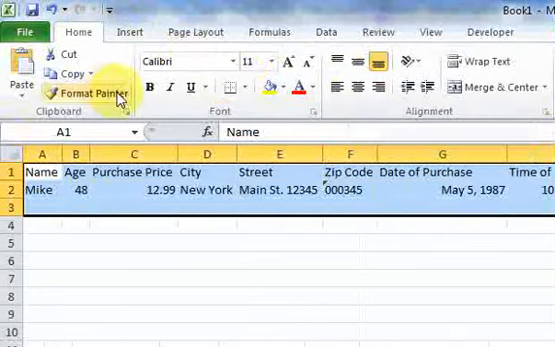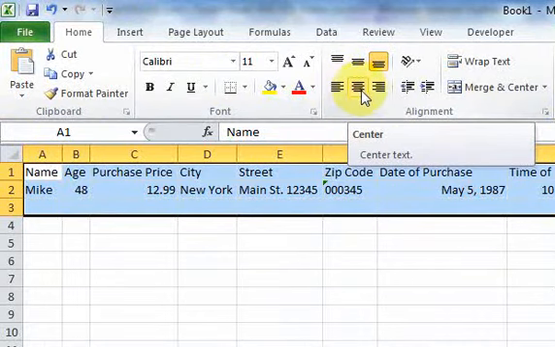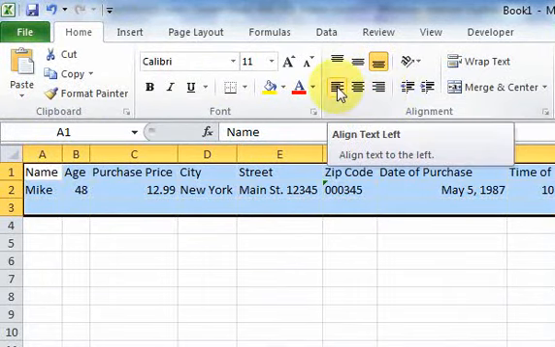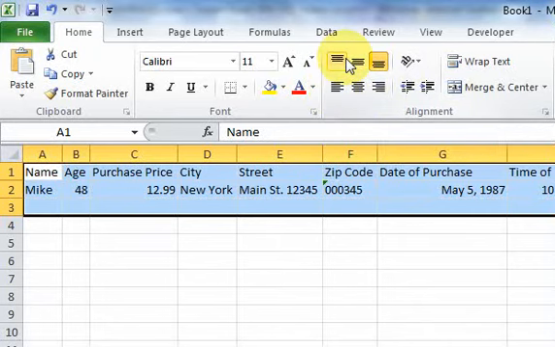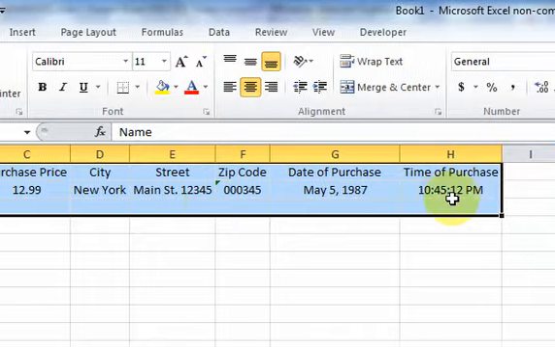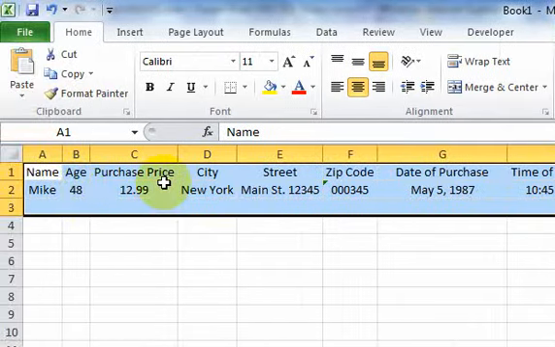and I could go up here, and on this home tab there's center text, or align text to the right, or align text to the left. And you could also align text in the cell to be the top of the cell or the bottom. So I want to talk about this here. If I want everything to be centered, I just click on this center button. And now everything here is all centered in the middle of the cell.